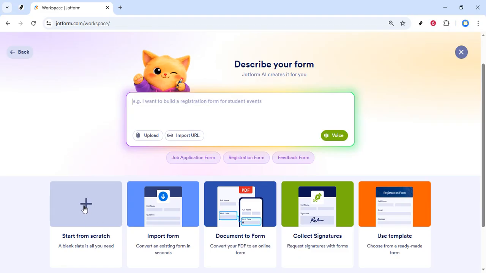Import form lets you bring in an existing form either by using a URL, uploading a file, or sometimes copying the structure from another platform, which can save a lot of time if you're moving from another tool. Document to form is useful if you already have something like a PDF or a document with questions and you want Jotform to automatically turn that into an online form you can share.